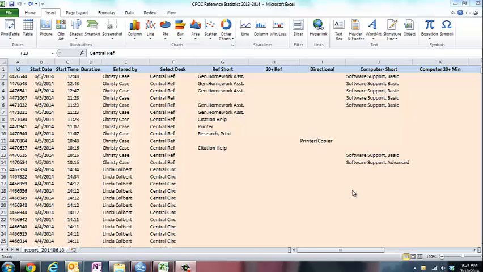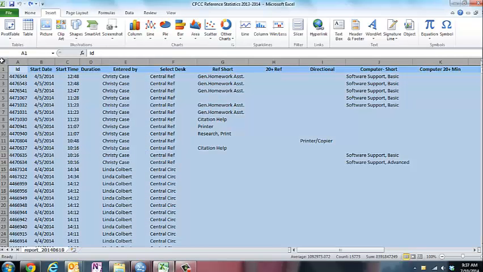The first thing I'm going to show you how to do is isolate your data so that you're only looking at reference information at Central Campus Library. So the first thing I recommend you do is go up here to the upper left corner of your screen and click this little box so that everything in your data set is highlighted.